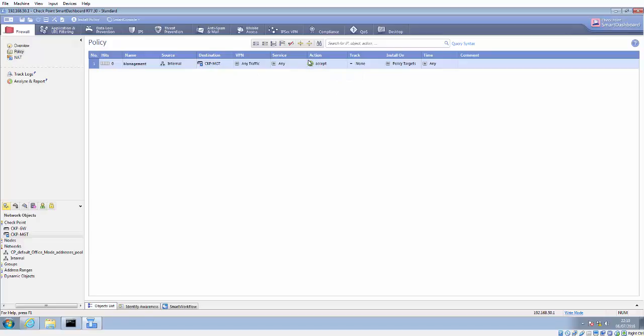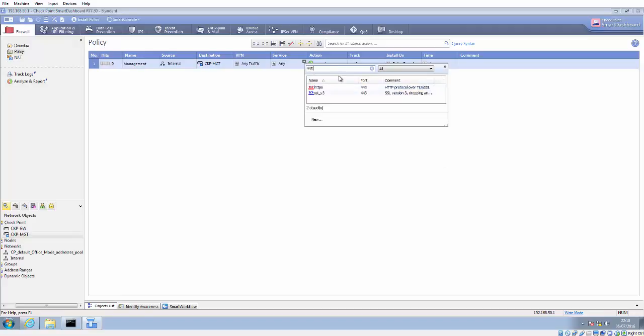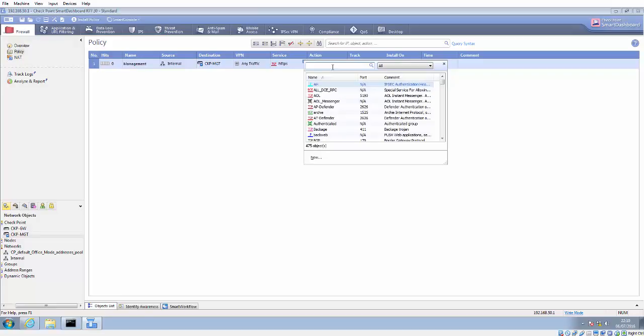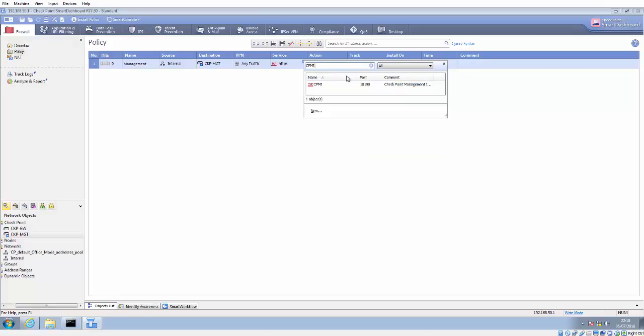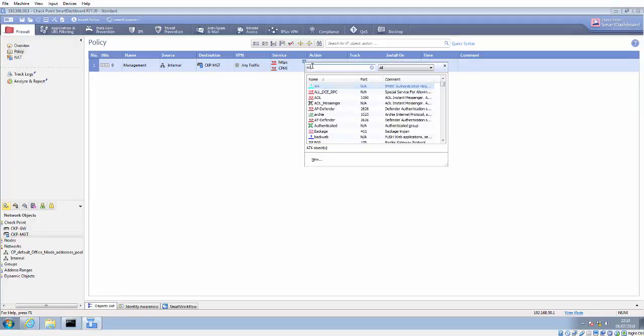We need to accept the traffic, and the services that we're going to add are 443 for HTTPS. We're also going to add checkpoint management interface. We're also going to add SSH.